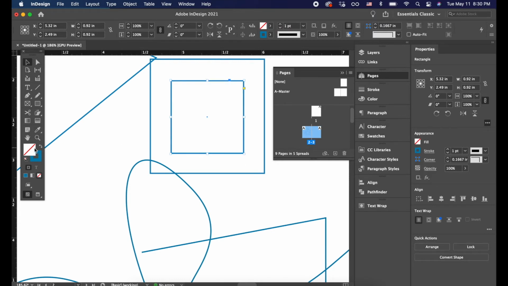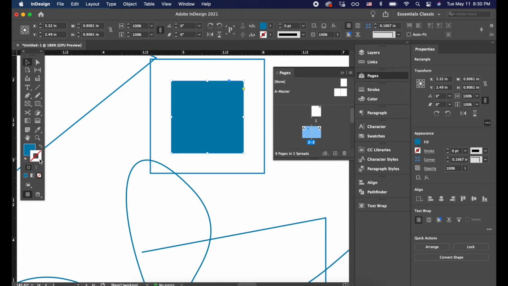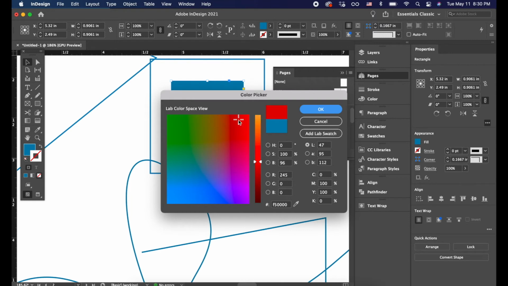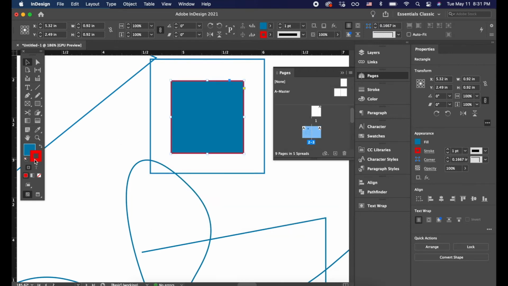So right now there's no fill and there's a surrounding. Now there's no surrounding and a fill. Maybe I wanted a red surrounding line. Then I would make this stroke red, and you double click to change the color. A shortcut for switching is Shift X. Shift X switches the fill and the stroke.